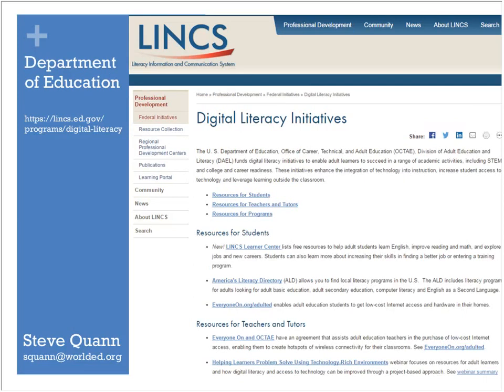And talking today at this point about the question, what technical assistance is there for service providers who work with seniors? Well, here we have a page which we call the Digital Literacy Initiative page. The U.S. Department of Education, the Office of Career, Technical, and Adult Education, OCTAE, and LINCS funds the digital literacy initiatives here to enable adult learners to succeed in a range of academic activities.